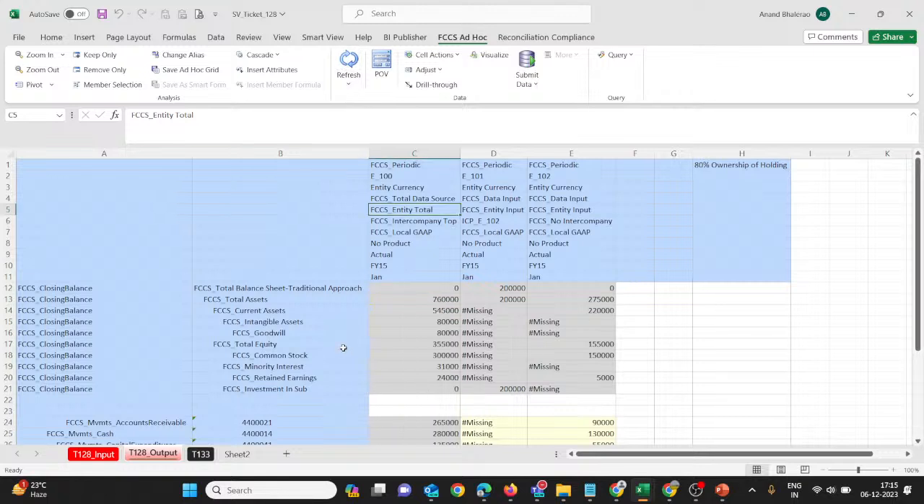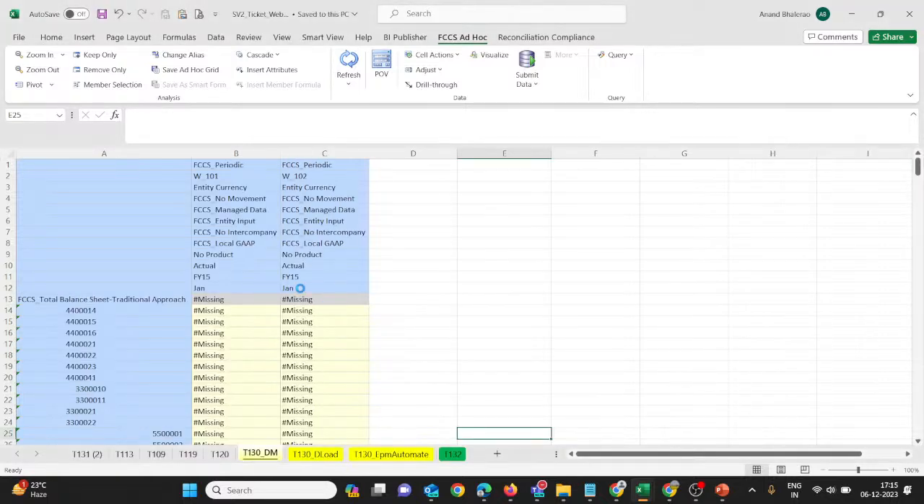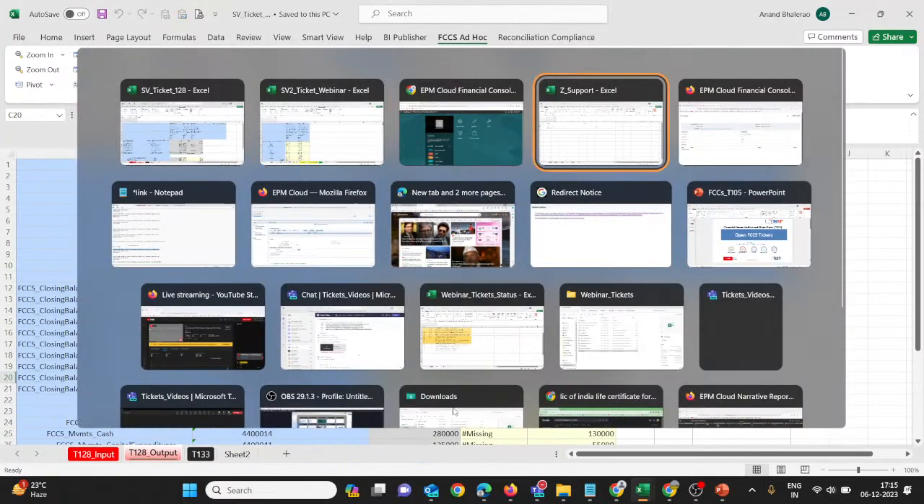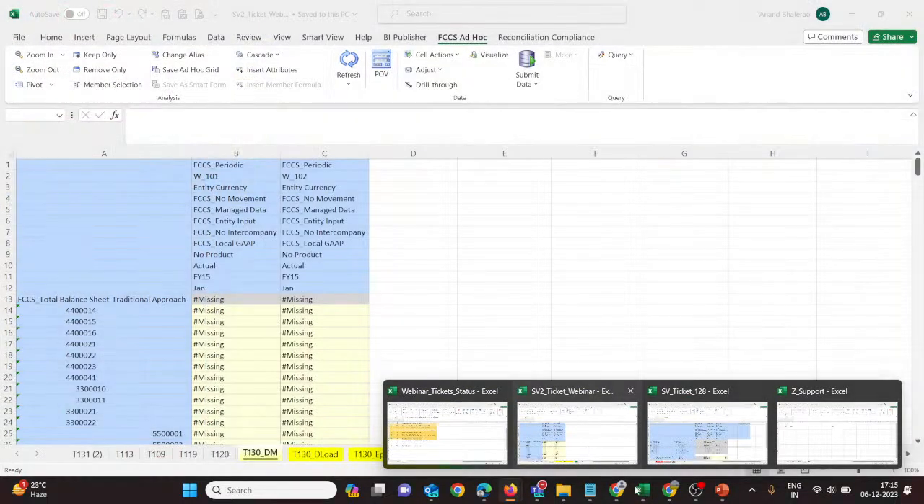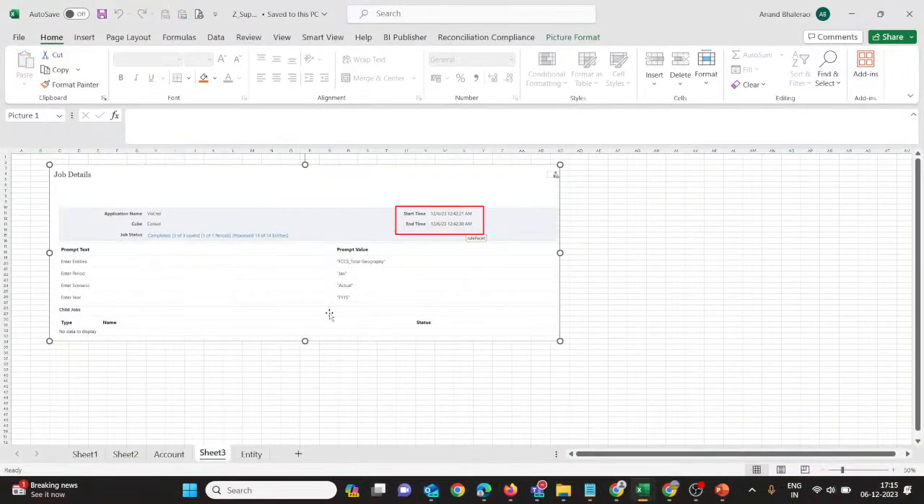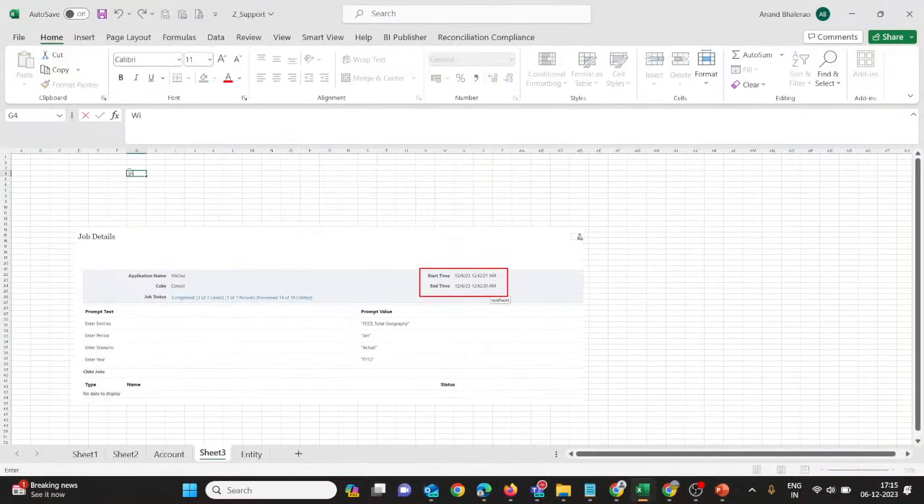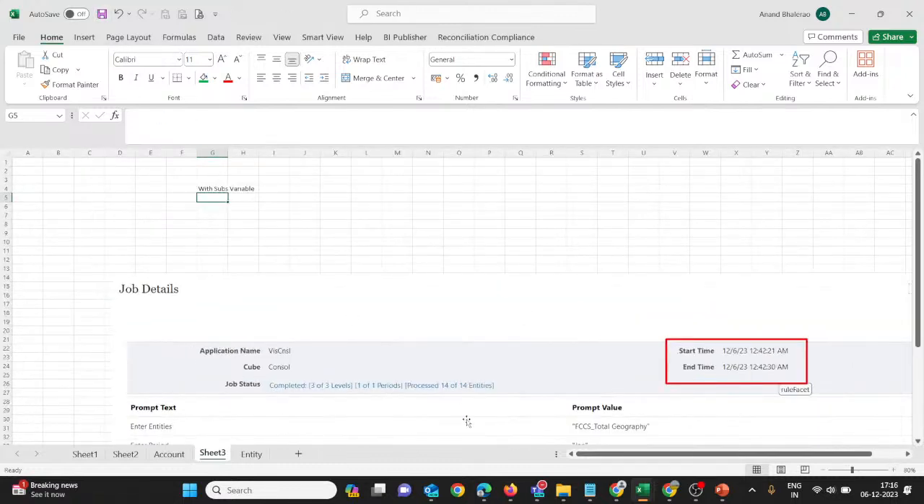Now you can see we got these figures of consolidation. So the investment has been eliminated, and the total assets and liabilities have been added, and goodwill calculation is being done, and similarly the minority and the retained earnings. So without running that application, we got the result of 9 seconds without the substitution variable.